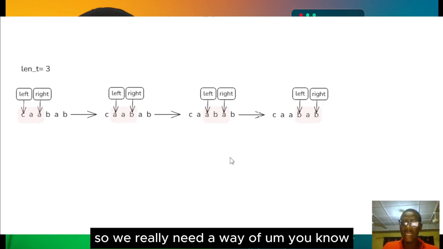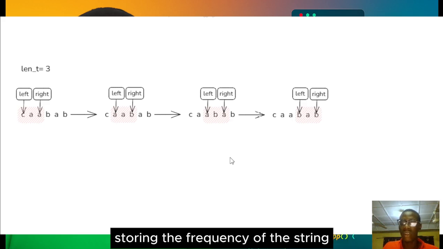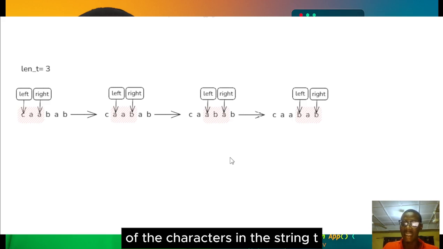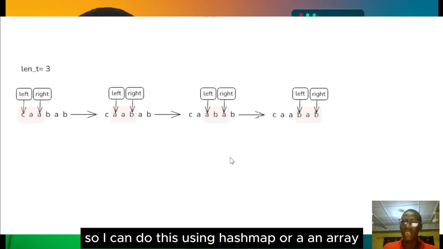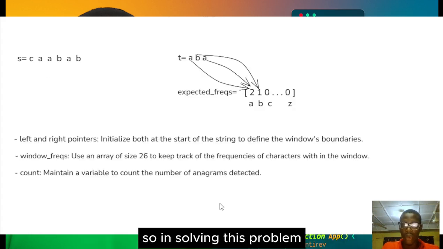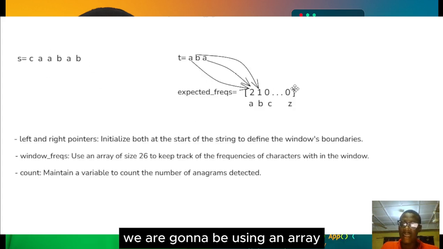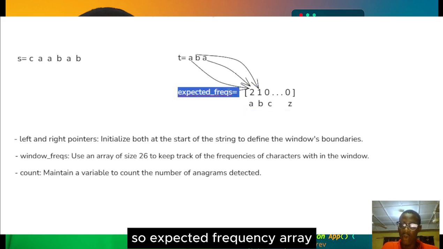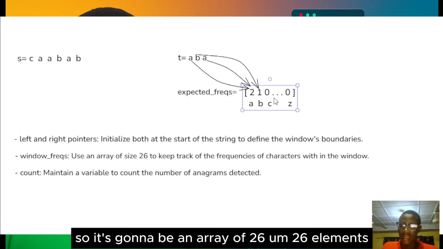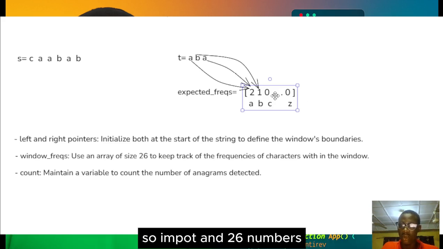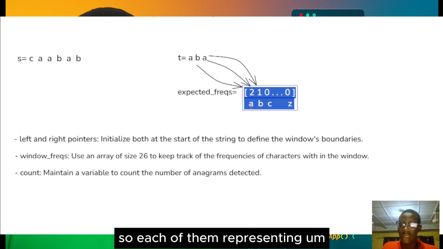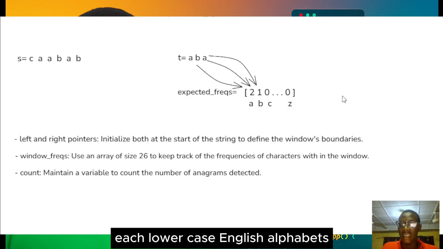So we really need a way of storing the frequency of the characters in the string T. We can do this using a hash map or an array. In solving this problem, we are going to be using an array, the expected frequency array. It's going to be an array of 26 elements, so 26 numbers, each of them representing a lowercase English alphabet letter.